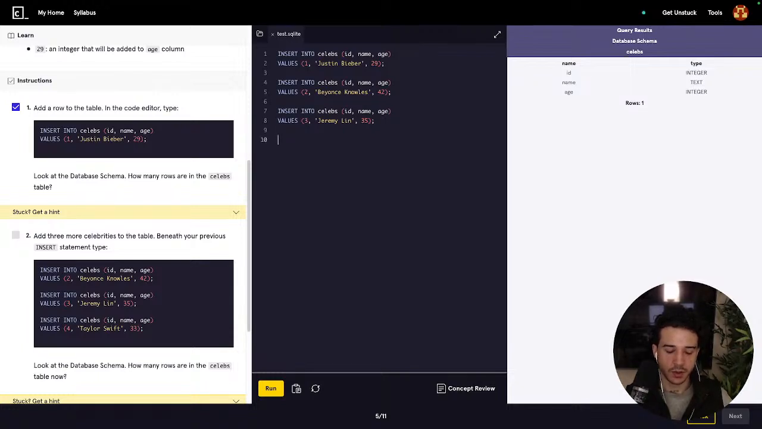Insert into celebs, ID, name, age, values 4, Taylor Swift, 33. 4 rows now.